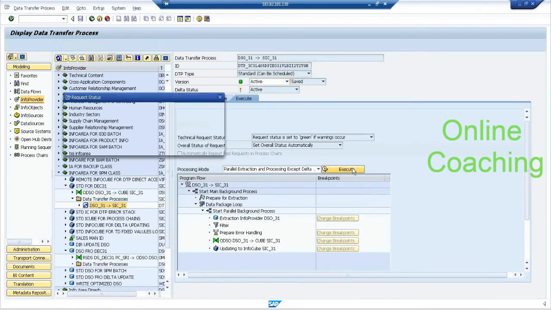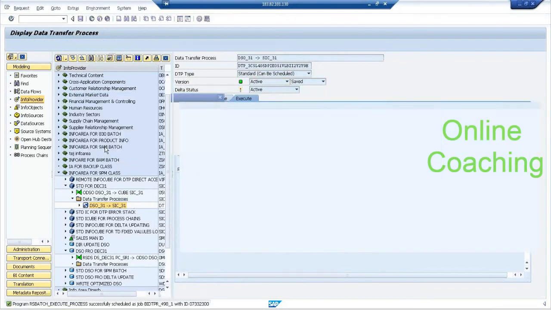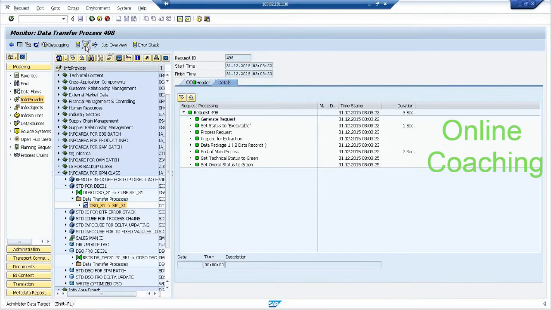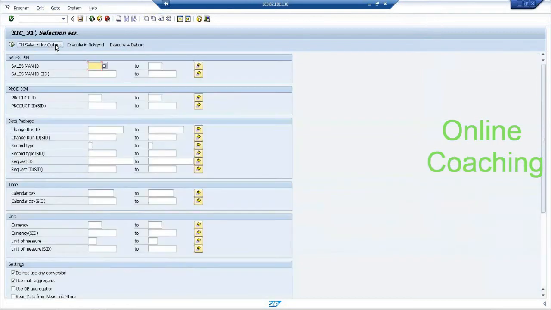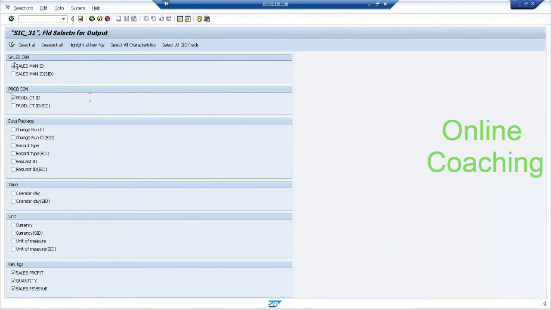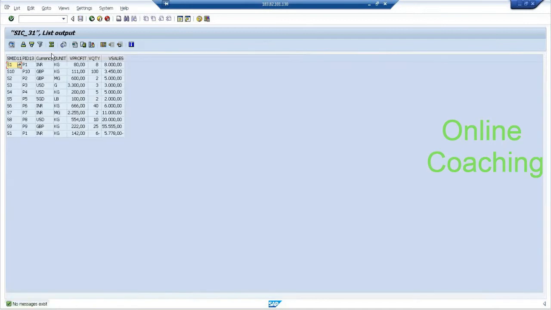Very simple. Click on execute. Click on yes. Now click on administer data target. Please observe, guys, this is very important here. When we first loaded 10 records, now I'm doing delta records. How many records have we changed? Only one record. How many records added? One record. Yes, this is what is important. That is called delta.